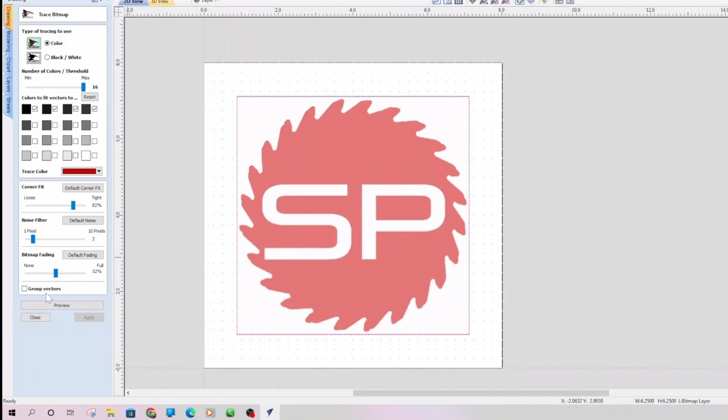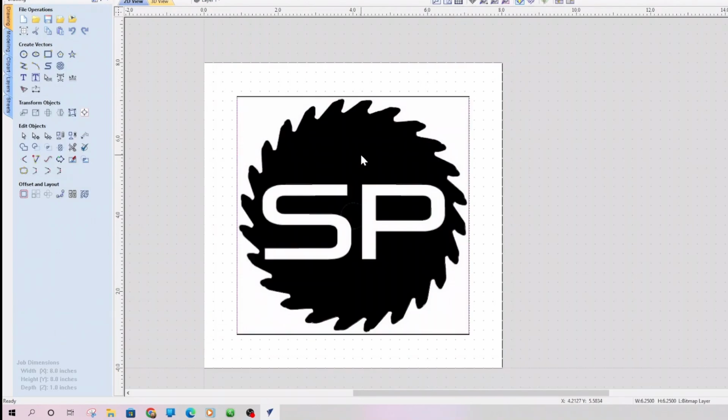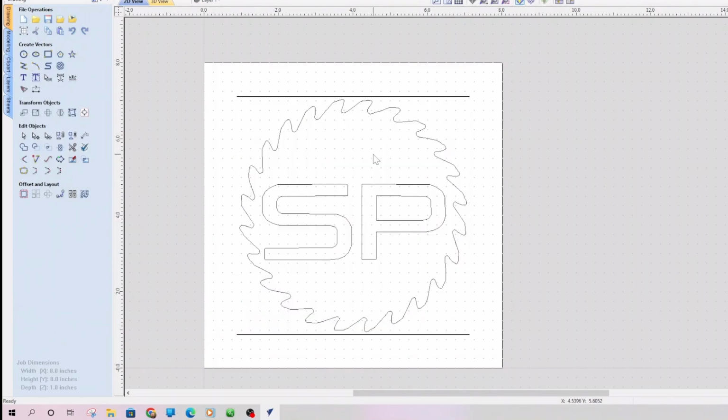I do not want to group the vectors, because if I group the vectors, then I won't be able to get rid of the scrap parts that I'll want to get rid of, at least without ungrouping them first. Go ahead and preview that, and I can see it, and then apply and close, and there we go. So then I'll just delete the bitmap version, which is still there, and what I'm left with is my vector. I'm going to get rid of these little stray marks right there.